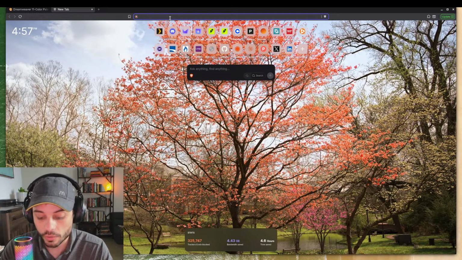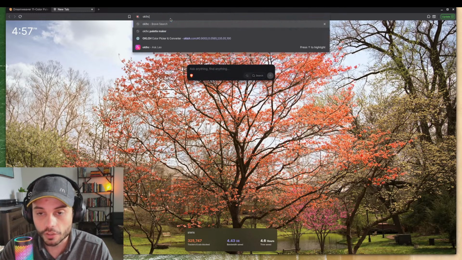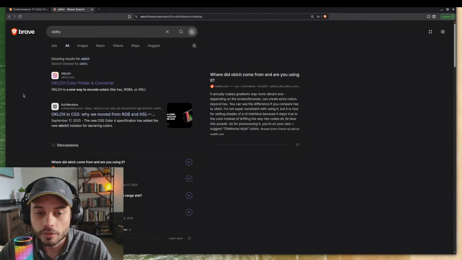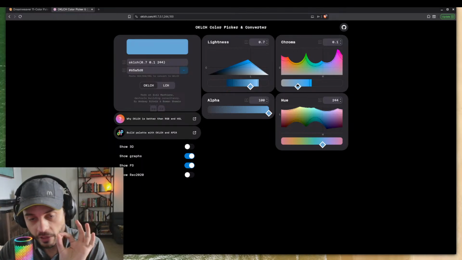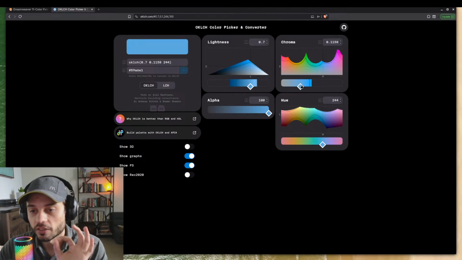So you can go to OKLHC. What's this place called? Is it literally oklhc.com? It is. Great. So you pick an accent. Let's say you're building an app and you have a specific color that you're like, this is the color of my app.